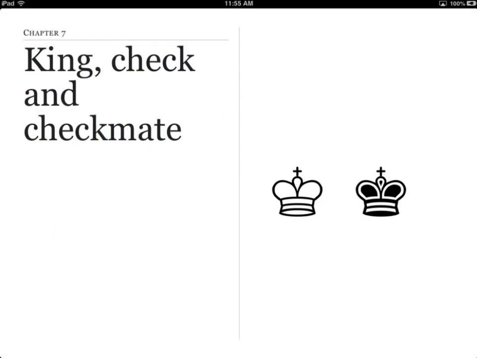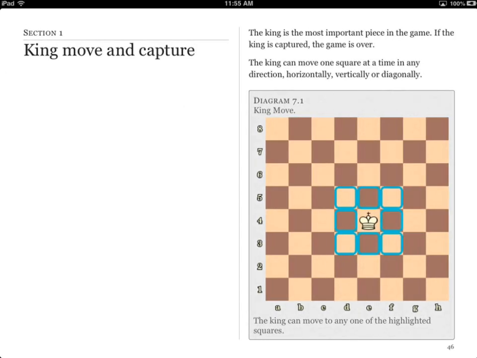Chapter 7. King, Check, and Checkmate. Section 1. King move and capture. The king is the most important piece of the game. If the king is captured, the game is over.